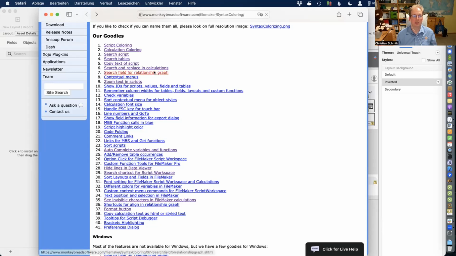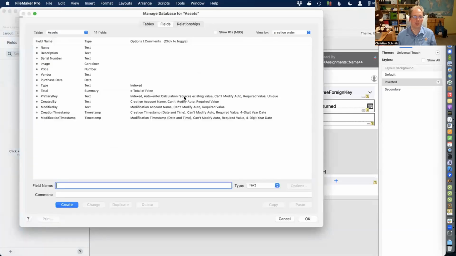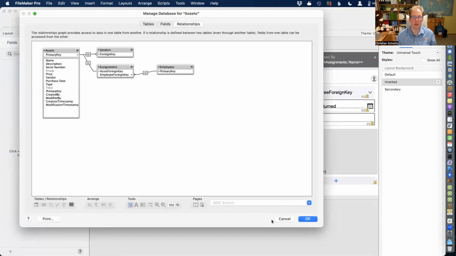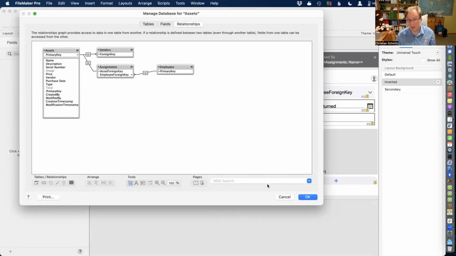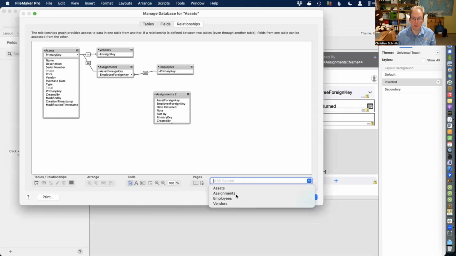So let's see. Next thing, a search field for the relationship graph. I remember when this was new. This is still very cool. So we have several things here. The plugin adds a little control here. There is a list. The plugin queries the list of table occurrences when this control is built. So we have a list here, but if you just add a new one, it doesn't appear here because we read that earlier. So the list doesn't auto-update.